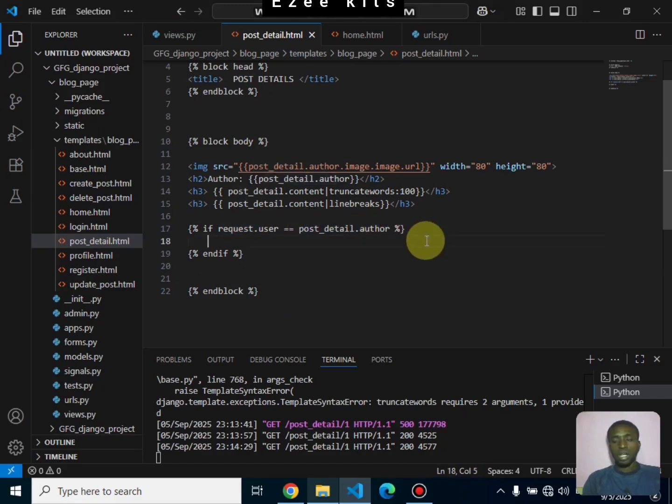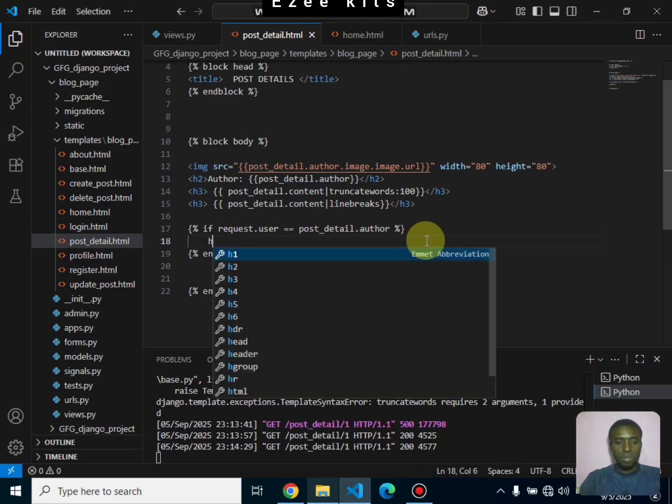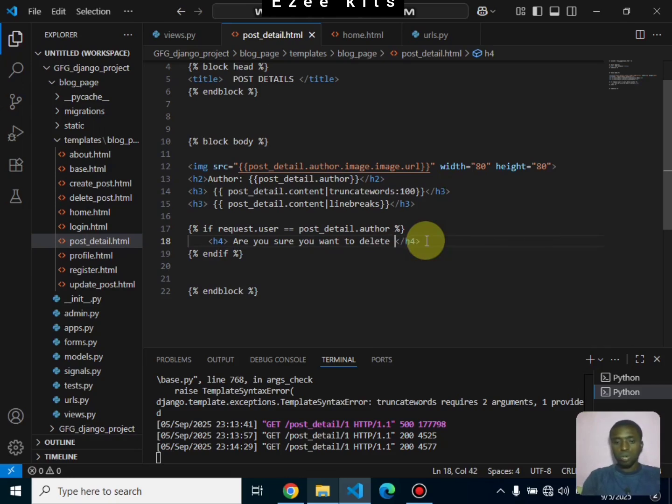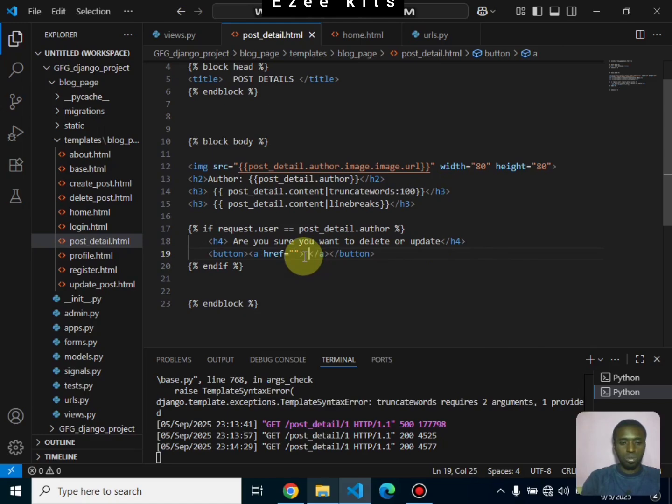Now, first let's make use of an h4 tag. You can say, are you sure you want to delete? Or do I want to update? Which one do you want to do? In the case where you are still confused, we can create a button. The first button is going to be an anchor tag. You can say go back, in case you want to return, which is going to point to our home page.